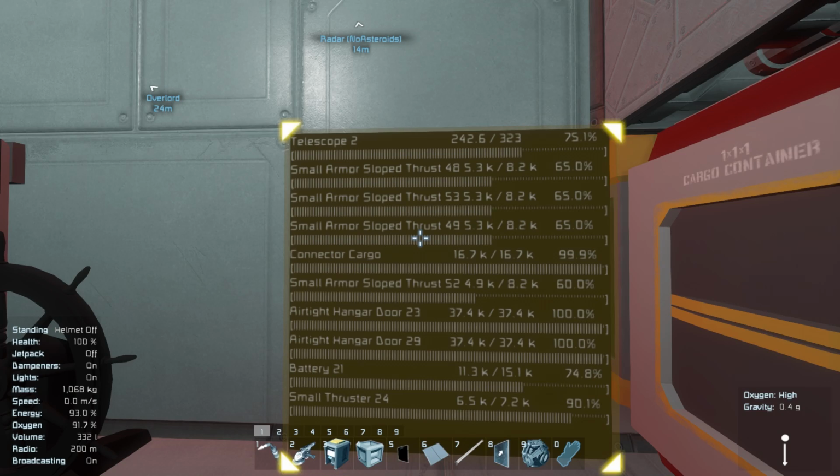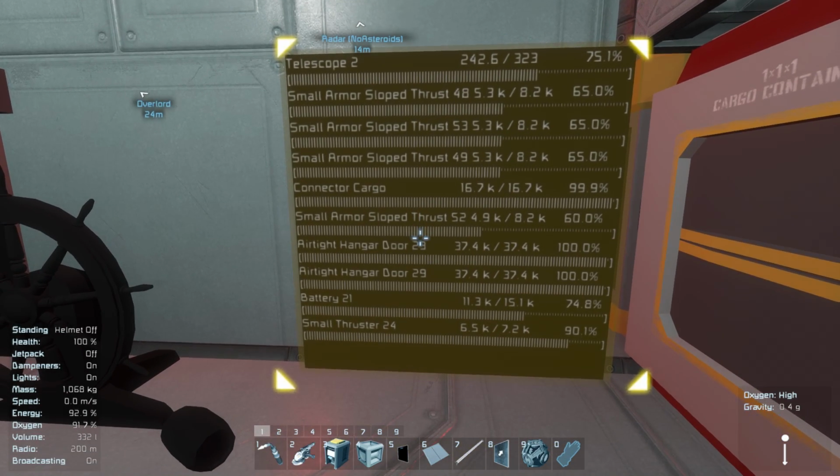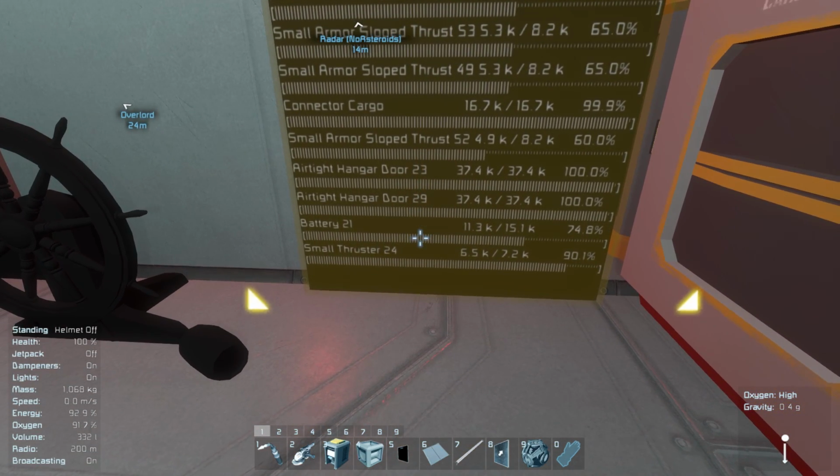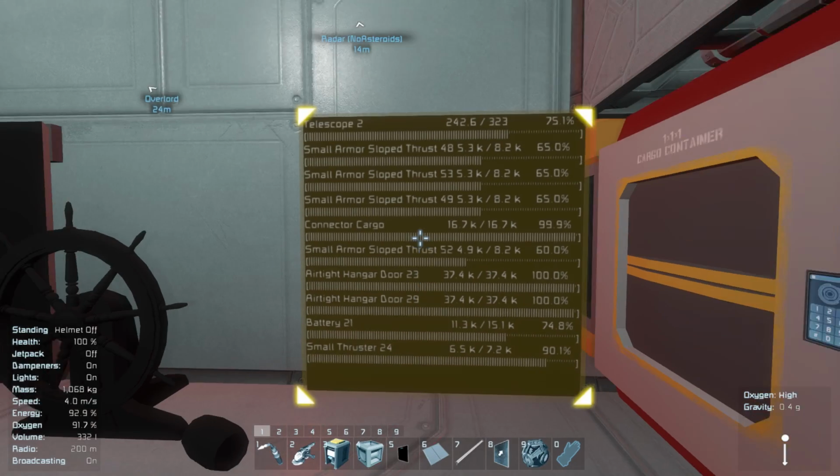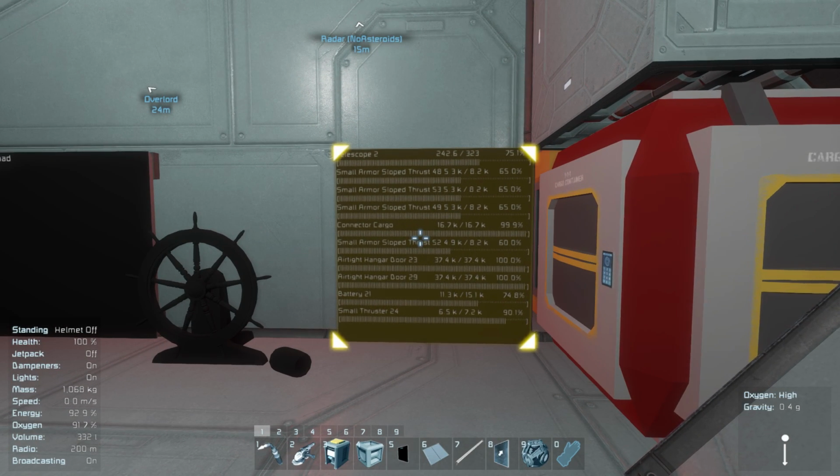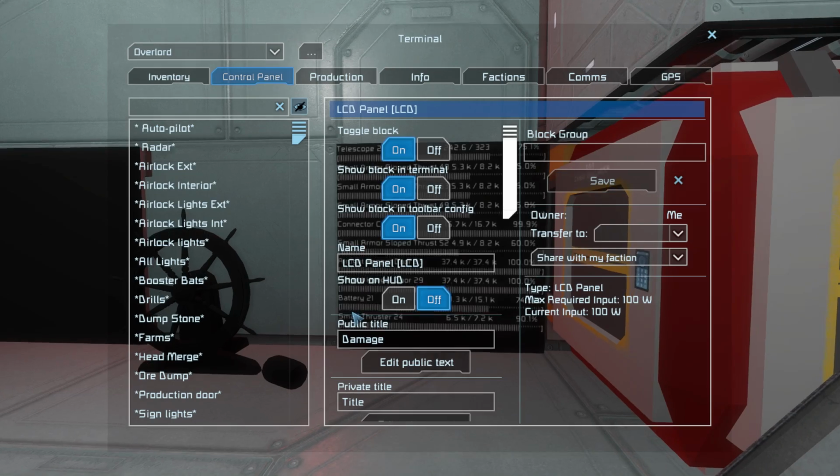There we go. We have the telescope, armor slope thruster, 48, 53, and 49. Connector cargo. You can see that these are all the damaged parts on our ship. So what I could do is have this, and when something gets damaged, I can see, oh, that thing is damaged, and I'll go in there.